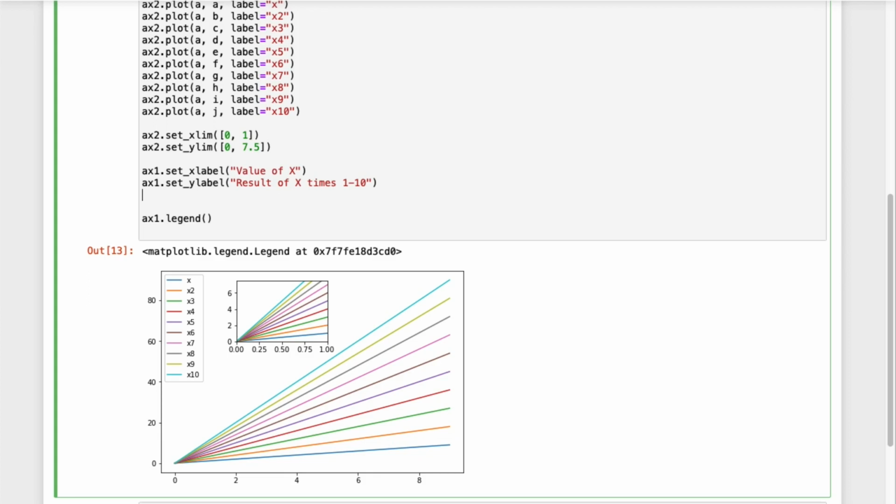And then finally we want a title for the whole thing. So something along the lines of value of 0 through 9 times 1 through 10. So ax1.set_title, value of 0 through 9 times 1 through 10.